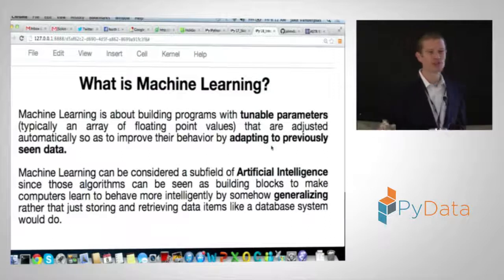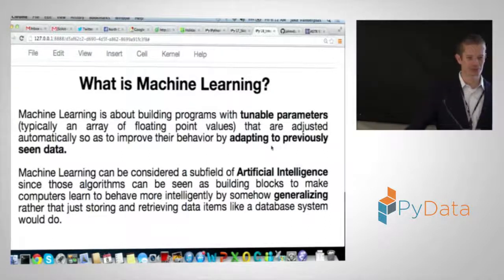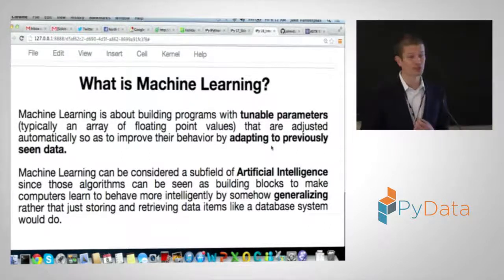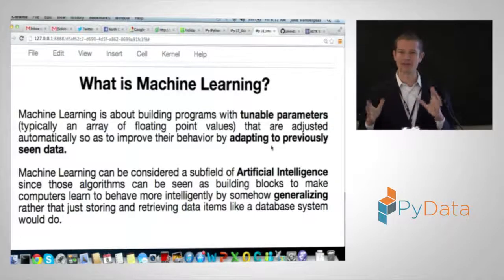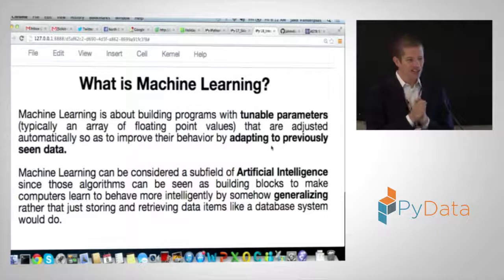Machine learning is basically about building algorithms that have tunable parameters. So you build a model that has parameters that can be adjusted, and then you adjust those parameters based on some input training data. And then once those parameters are in place based on that input training data, you can use that algorithm to predict aspects of new data.